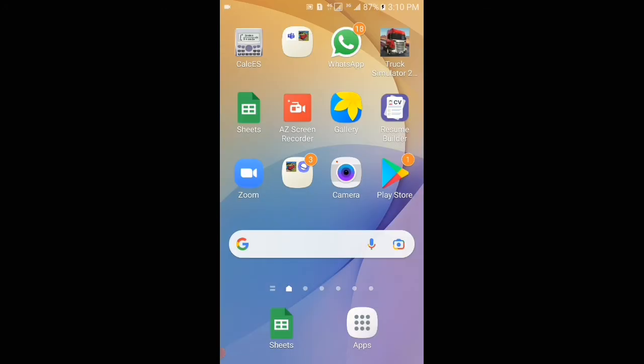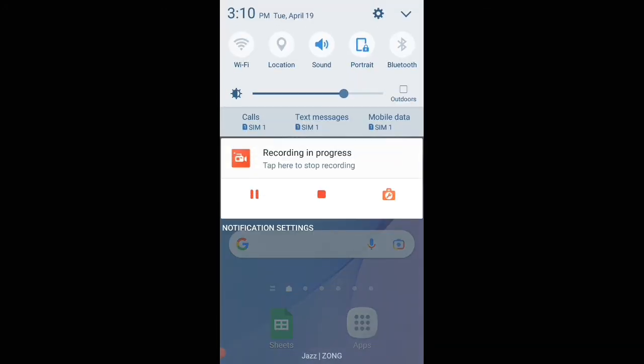So viewers, this was the quick way by which you can quickly remove the notification which is account action required from your smartphone.